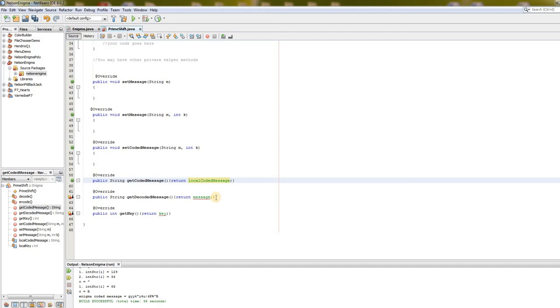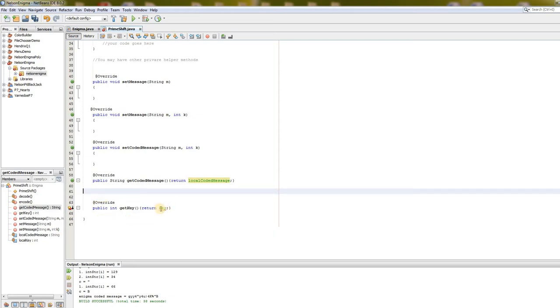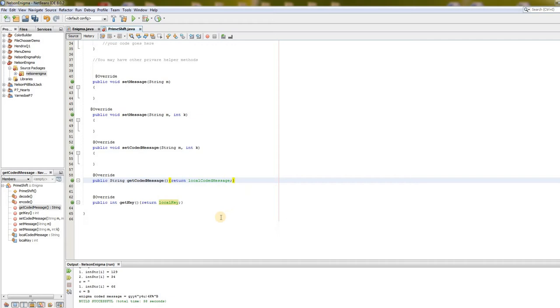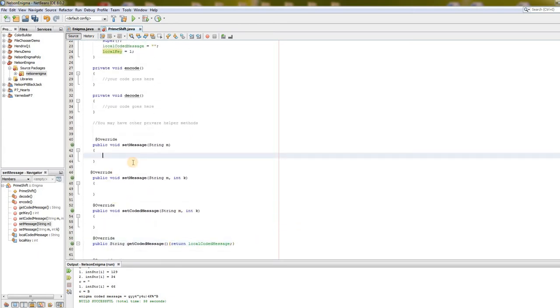This one we don't actually need because we never deal with message in a subclass. The only class that deals with the message is the Enigma class. And since it's public, we already inherit it, so we don't have to re-implement it. We own it from the Enigma class. And here, these refer to our local variables. If we kept the old methods, you can see in this class they weren't going to work. So what does our set message look like?